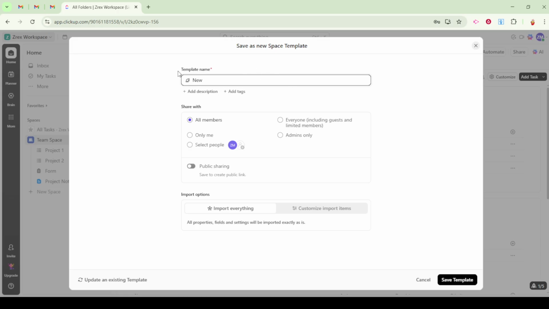Additionally, the Save as New Template modal offers some optional features that can further enhance your template. You can add a description to give users an idea of its purpose or any special instructions they might need to know. Tags are also available, and these can help categorize your template for easier searching and organization down the line. Moreover, you have the option to select sharing settings, which can be beneficial if you're working within a team and want to ensure your template is accessible to all who need it.